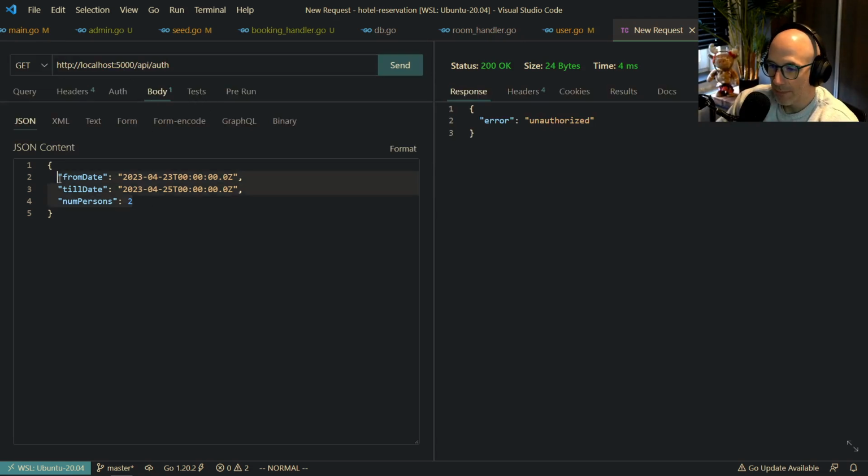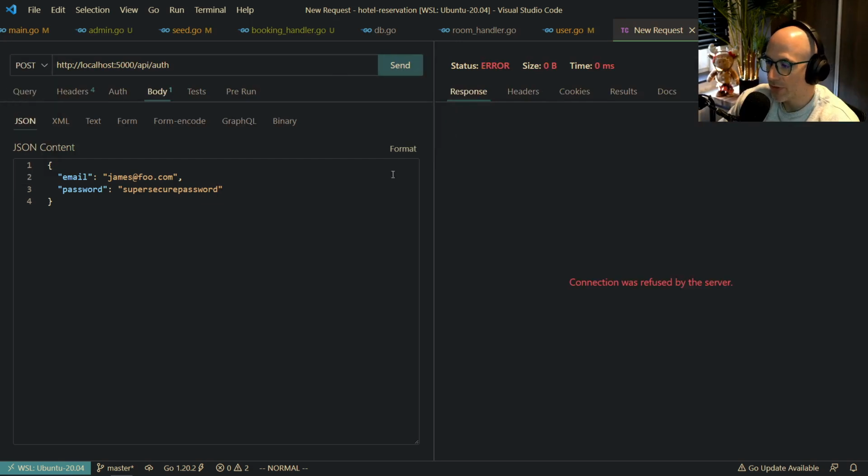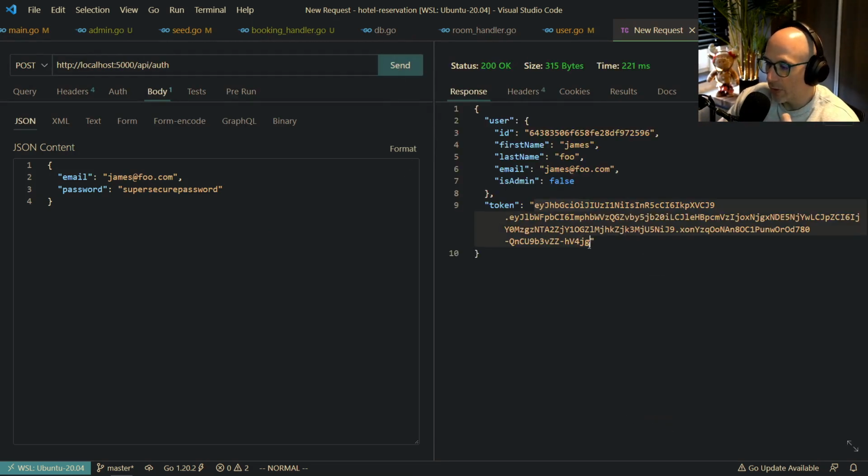I'm going to set the body, and this body is going to be... Wait, first of all, it's a bit annoying. First of all, I'm going to authenticate myself as James. James at foo.com. And the password is going to be super secure password. Right, I'm going to try to authenticate myself. It's going to be a post request. Boom, post. We have a problem because we need to make a token. Of course, send it. We're going to have a token because we lost our bookings, right? That's the problem, and we need to make one.